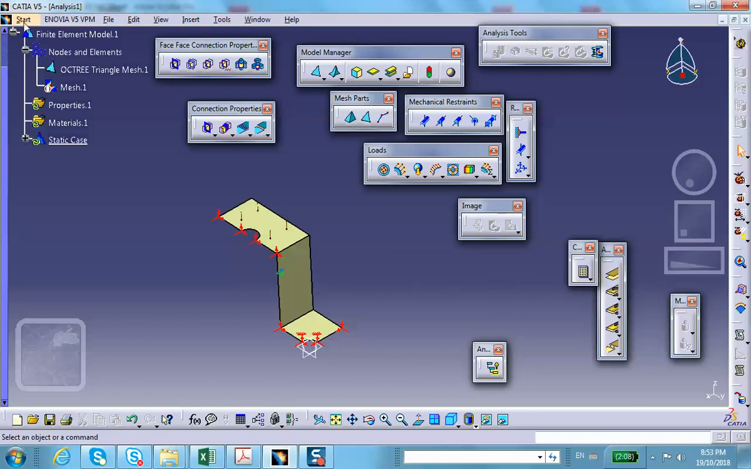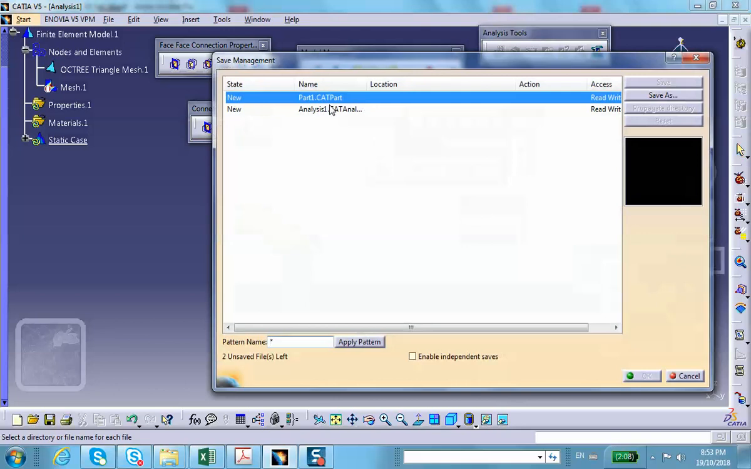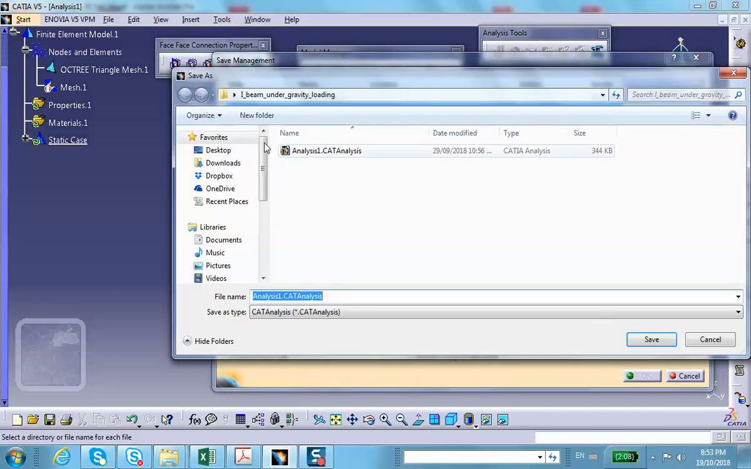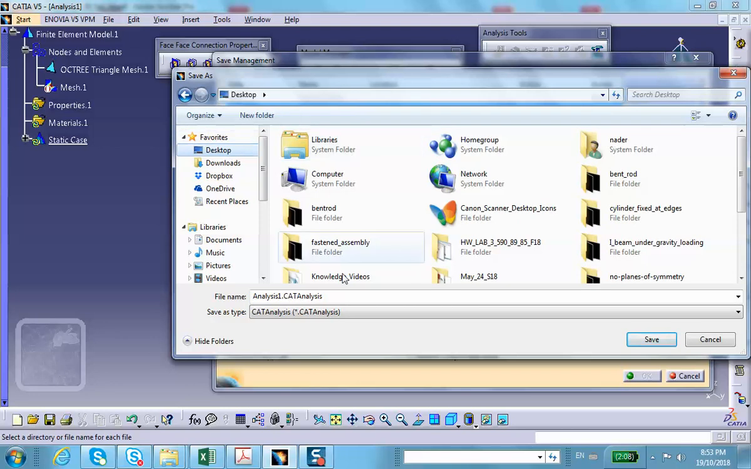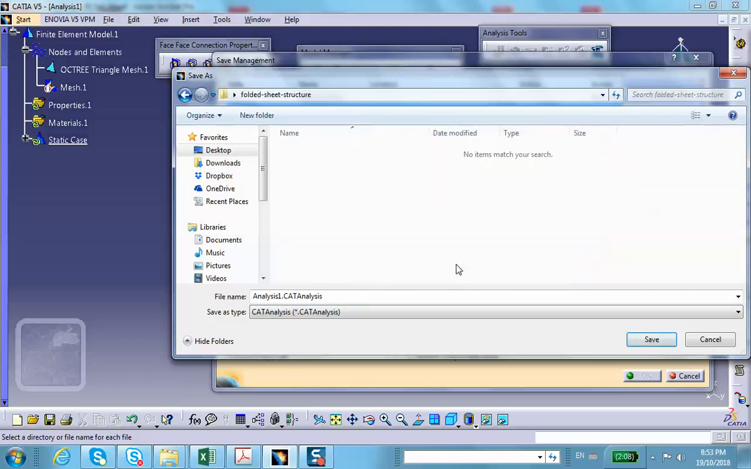Let's go save this. File, save management. Save as. So do the analysis so that the other one is also saved. Desktop. Make a new folder here. Okay, and I'll call it the folded sheet structure. Okay, good. And everything is going to go in there.